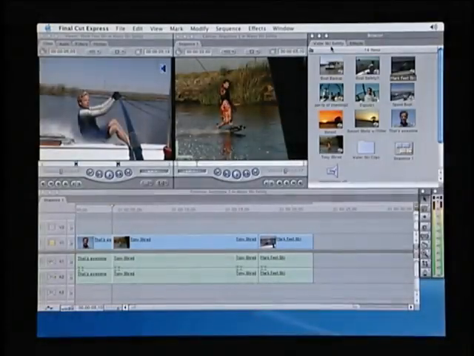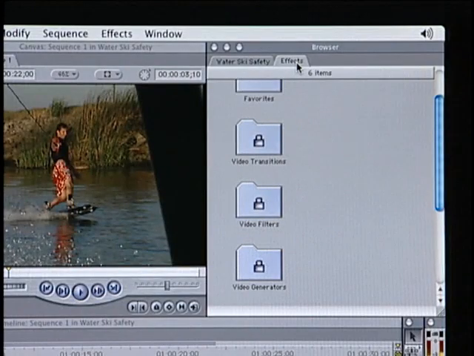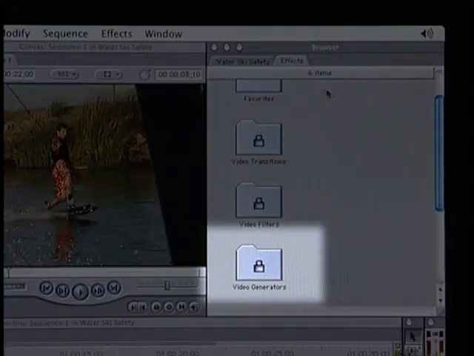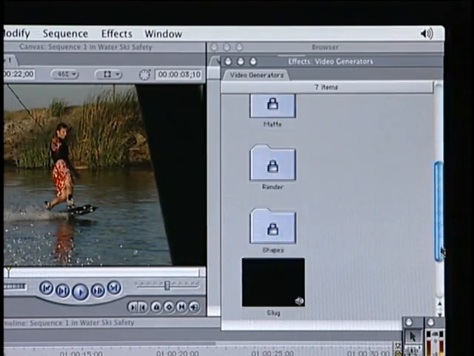If you want to add titles to your program, Final Cut Express has some great tools for you. If you've been paying attention, you may have noticed that there's more than one way to accomplish any given task. Adding a title is no exception. Titles are actually called generators in Final Cut Express, and just like transitions and effects, can be found in the Effects tab of your browser.